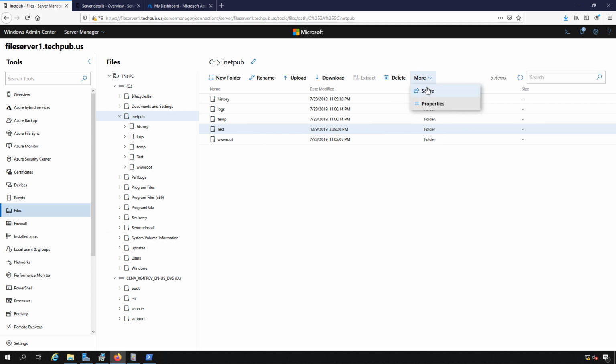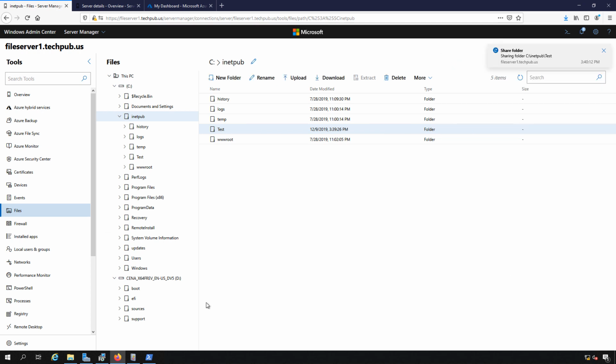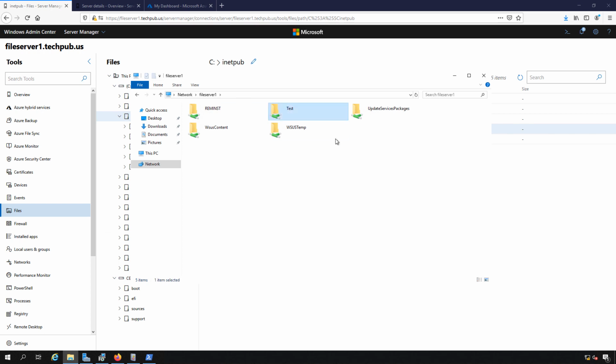If we clicked on More and Share, then we can share this file. I'll just type in all domain users, click Add, and Submit. Now let's see if the sharing worked. We'll put in the UNC path, so it's backslash, backslash, and the name of the server. And there's our test folder nicely shared.